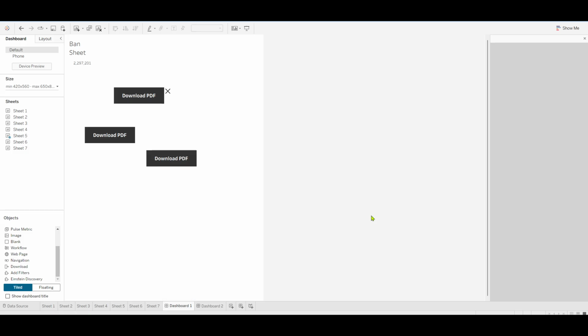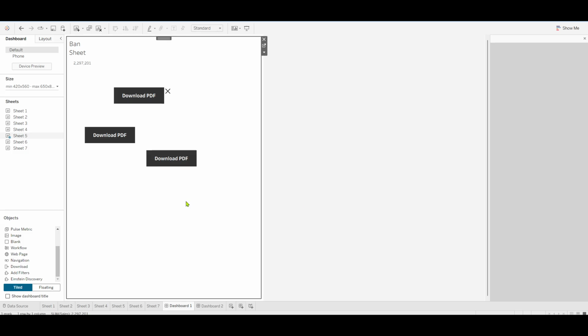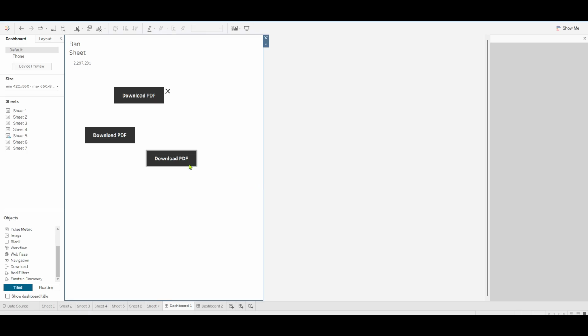Next, we'll focus on the dashboard itself. Navigate to the top menu and click on Dashboard. This action will bring up the dashboard workspace where you structure your visual elements. You're now ready to add containers to your dashboard.